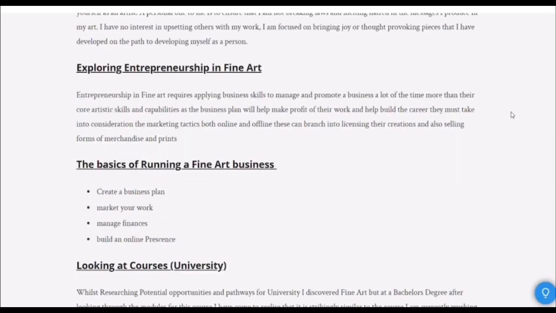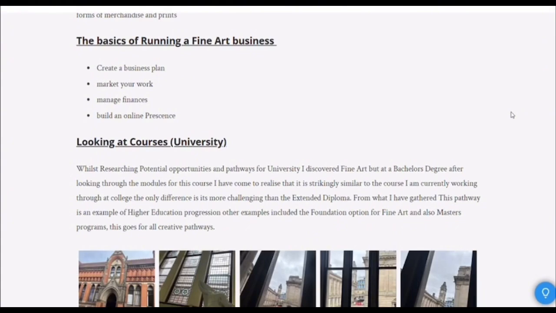Entrepreneurship requires applying business skills to manage and promote a business. At times, your core art skills and capabilities as the business plan will help make profit of the work and build a career, but you must also focus on marketing tactics, both online and offline. These then branch into licensing creations and selling merchandise and prints. The basics of running a fine art business will include creating a business plan, marketing your work, managing finances, and building an online presence.